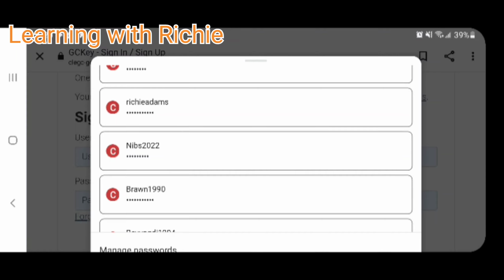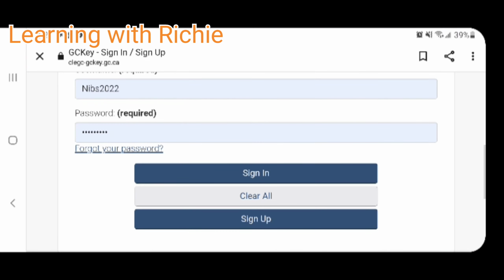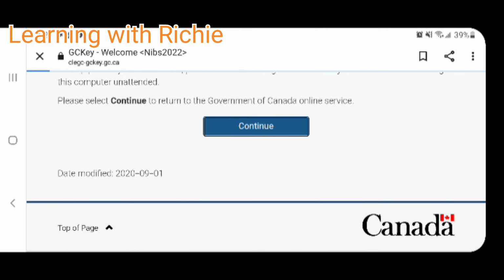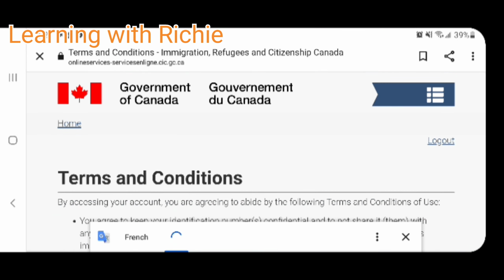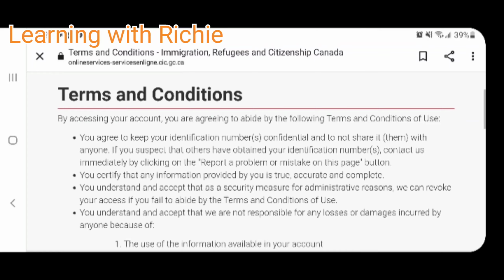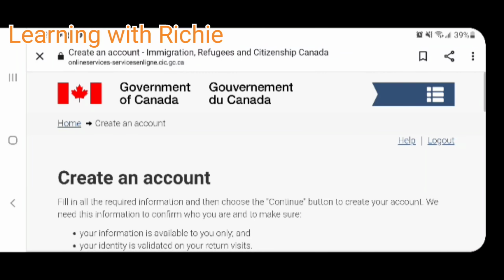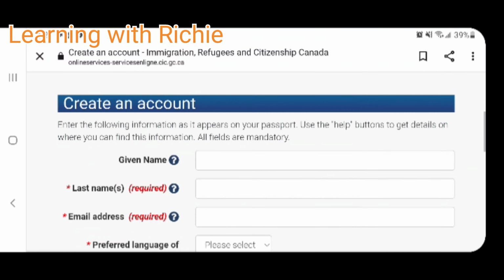So for people who are in Canada, they can go in through another means, like those partners where they use their banking information. But for you who is out of Canada, I think the best way is to go through the GCKey. So we accept the terms and conditions. So it has taken us in. So we take accept. Now it will ask us to create our account.